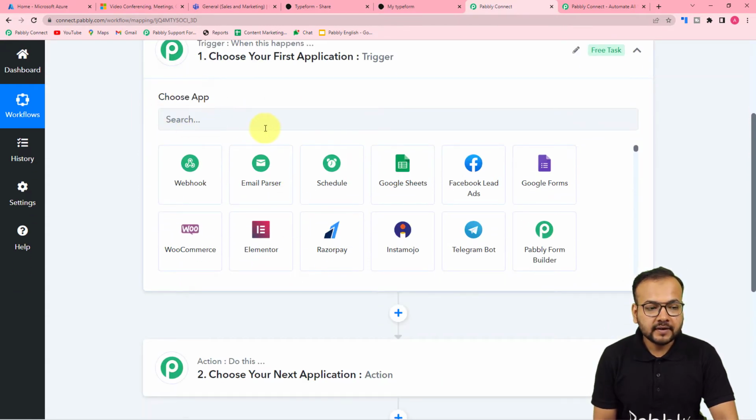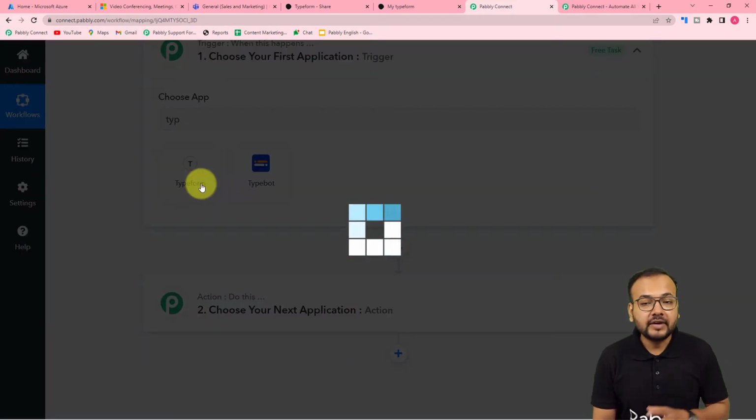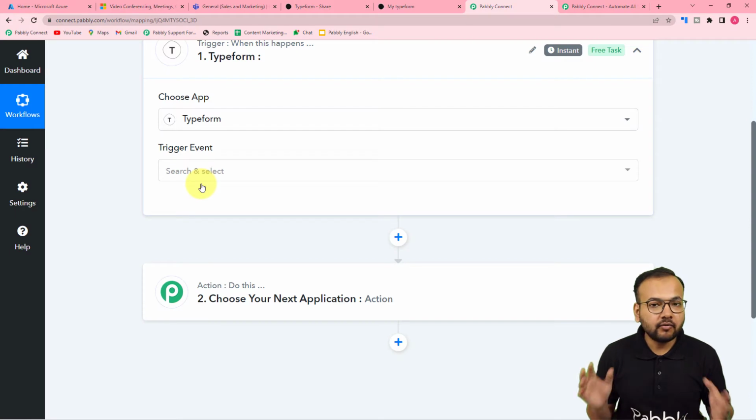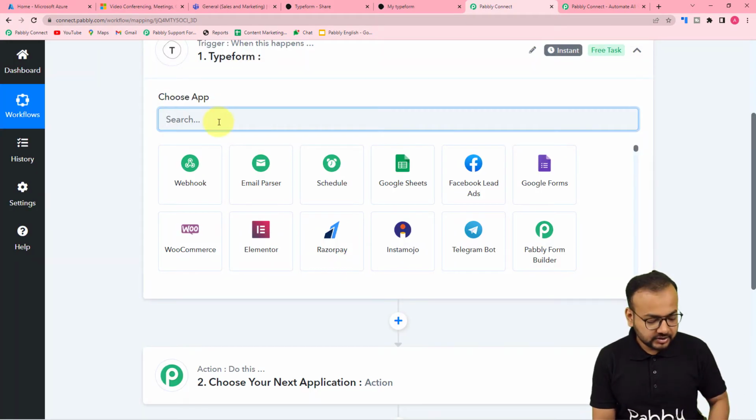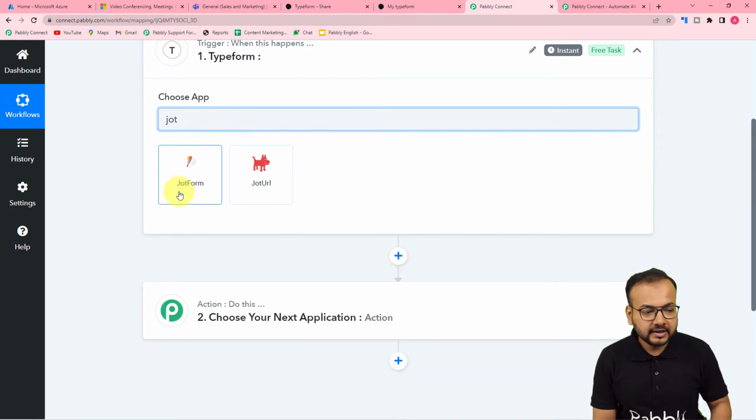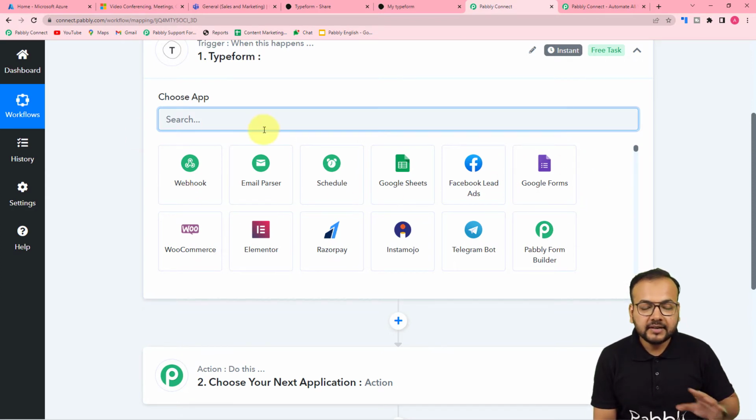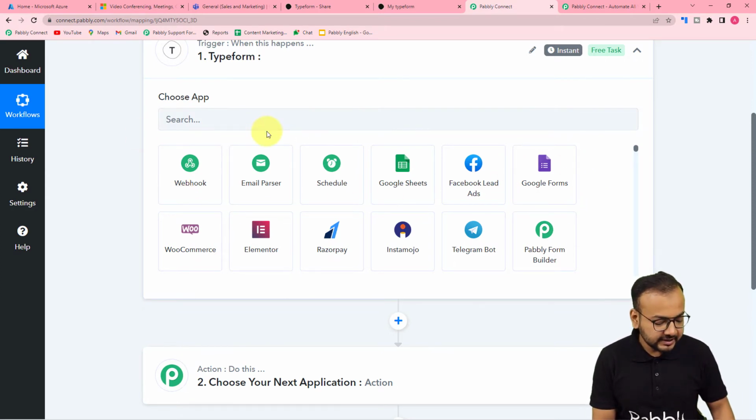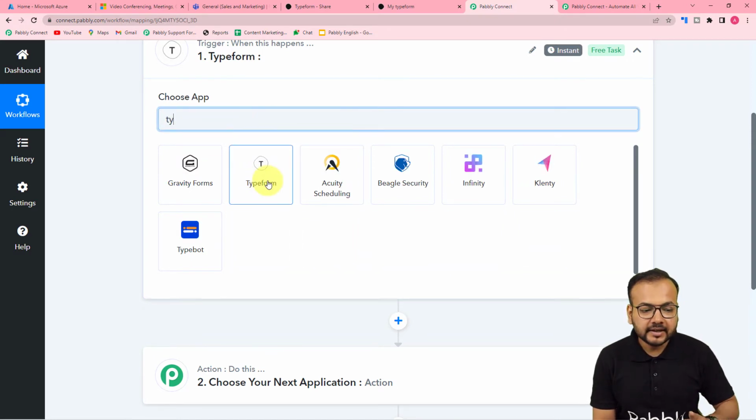So from this choose app field, choose Typeform as the trigger application, and in place of Typeform, you can use any other form building application as well. So here you can see in this choose app list, you can search for JotForm. Here is JotForm. If you want to connect Google Forms, we have Google Forms. So we have many form building applications here. You can select anyone. Right now I am using Typeform. Here is Typeform.